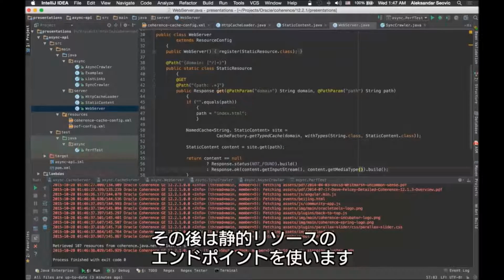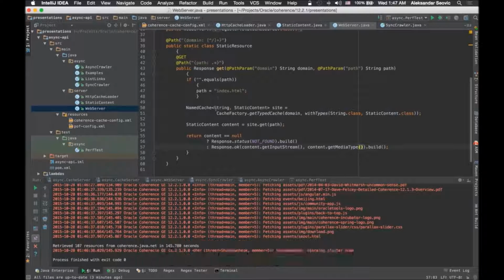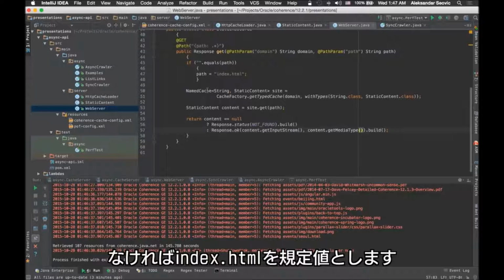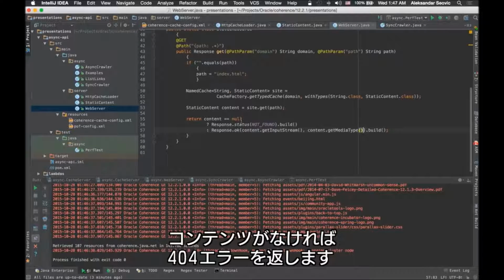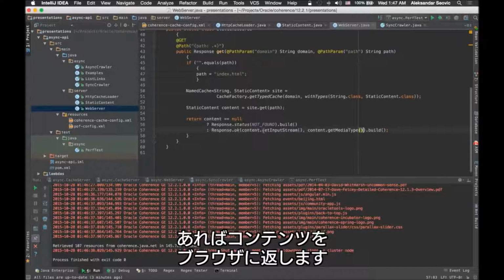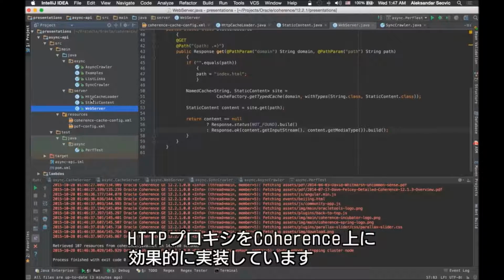After the domain name, it gets the name of the static resource, which defaults to index.html if it's not there. Then it just gets the static content from the cache based on the path, and if the content is null, it returns 404, not found. Otherwise, it renders the content back to the browser. That's really all there is to it. All of these three classes are about 180 lines of code or so, and are effectively implementing an HTTP proxy on top of Coherence.